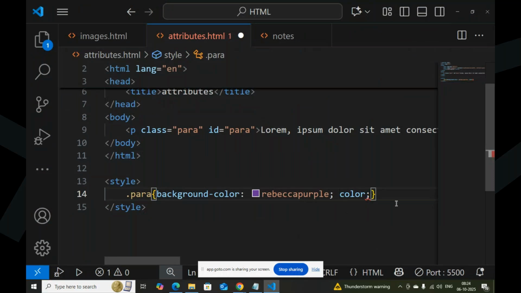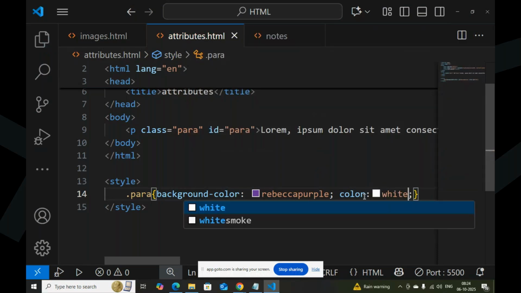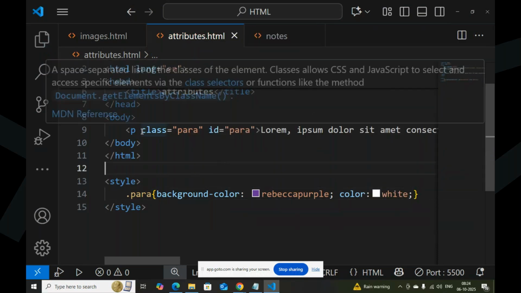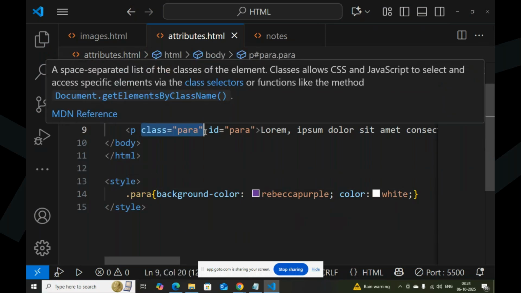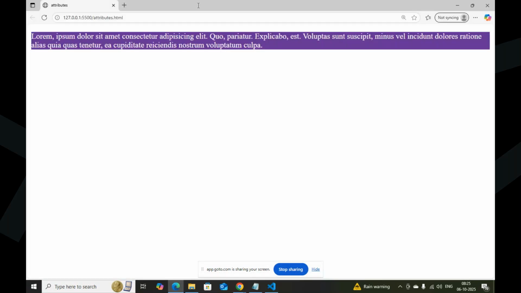So I am giving two things. The color should be white. By this class attribute, I am working here in the style sheet. I am changing the background color, and I am changing the color also by the class name. This time the class is very, very important. Now you can see the paragraph background color got changed and the paragraph text color got changed.